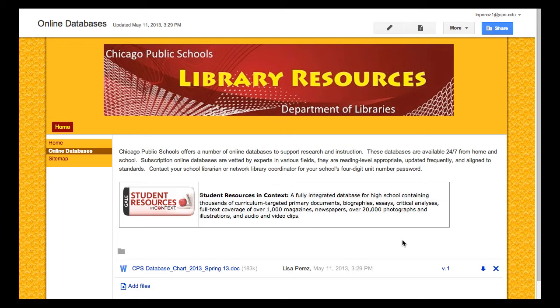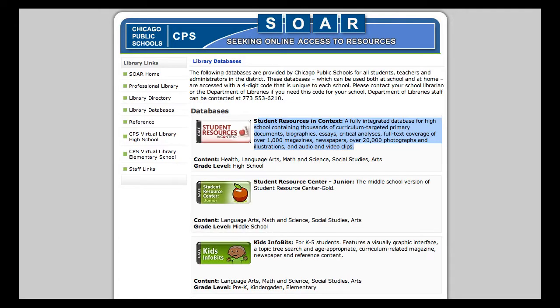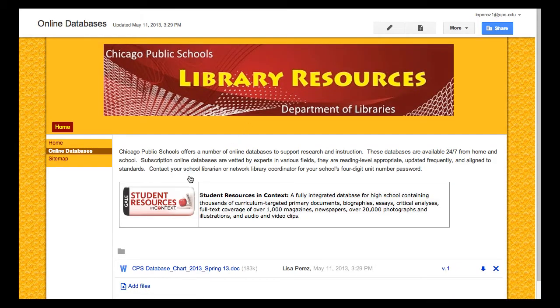But it is there. Just something to show you, kind of as a little bit of fun on things. Let's say that I want to link to the SOAR page that has all of the online databases, and I want the image here to be clickable to that.